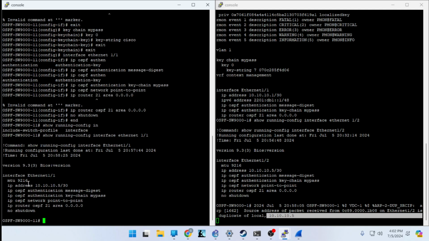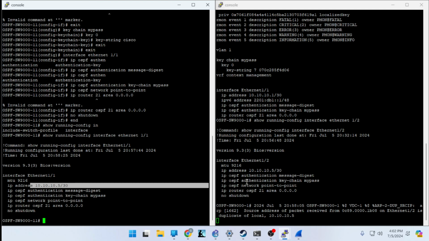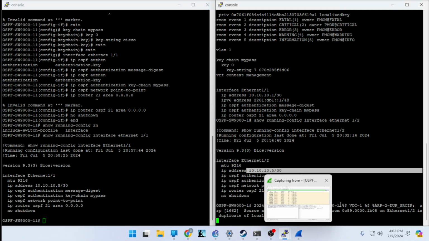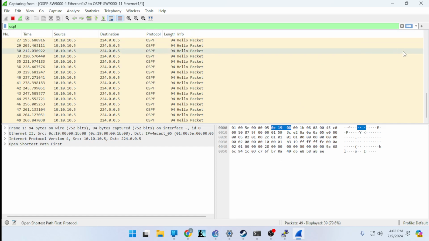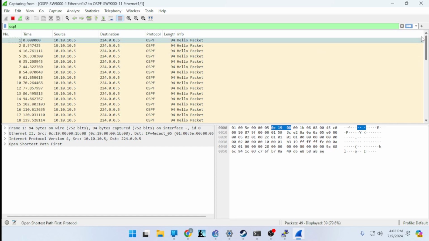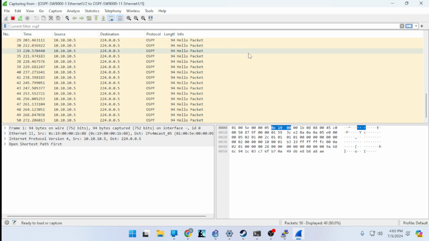Yep, so see what I did? I configured the same address as I did on here. So we got a problem there. We should also have a problem. Oh, you know what? We don't have a problem when it comes to OSPF yet because it's not even sending it out.